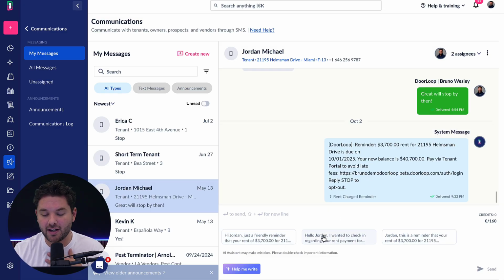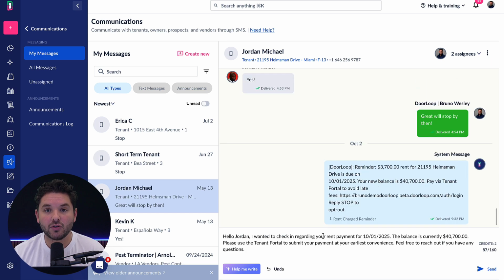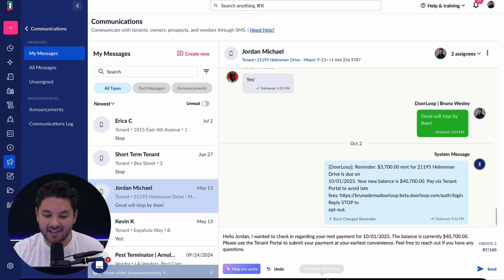So I'm just going to go ahead and type in this middle one, and it'll tell me exactly what to write. Hey, Jordan, wanted to check in regarding your rent payment for 10/1. The balance is currently $40,000. Pretty bad tenant there. But the idea is that it can generate the message automatically for you just so you don't have to think about it. That's number one. Really great, meant to simplify just those little tasks, and you have options, right, between how you want the AI to sound.